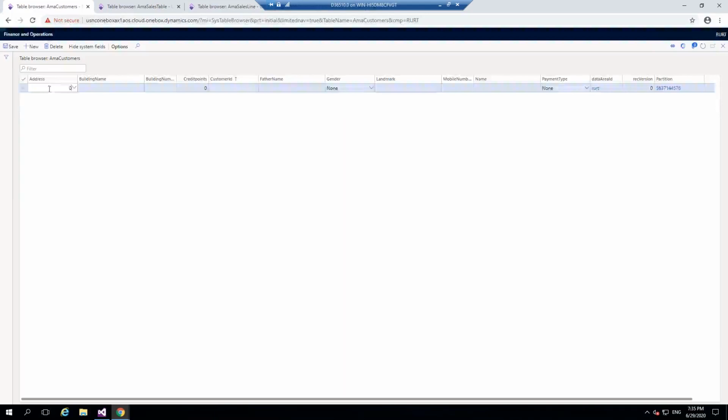Click on the new button, address, give something here, and building name Rajesh Apartments, building number F106, credit points 9, customer ID 3001, father name Chiranjeevi, gender female, landmark blood bank, mobile number 98460, name Srija, payment type debit. Save. Okay, now we have created data in 3 different companies.